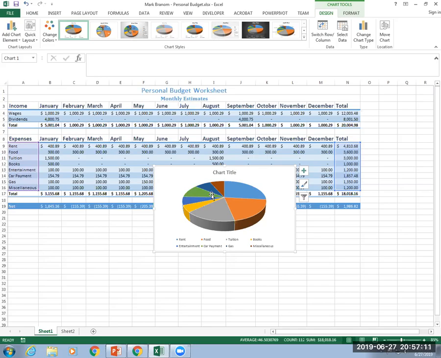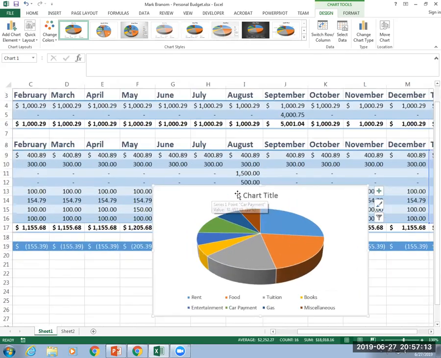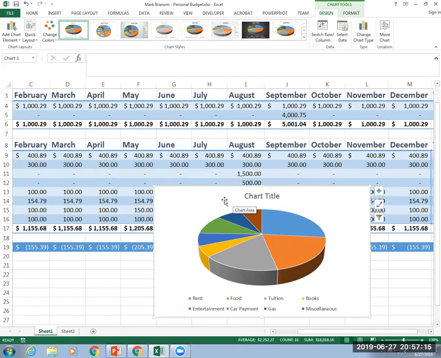As meaningful as the name chart title is, it actually is not very meaningful. So I'm going to change the chart title from saying chart title to saying monthly expenses. To do that, I'm going to double click it, and I'm going to say monthly expenses. And then I'm going to click to the side so that it's no longer selected.